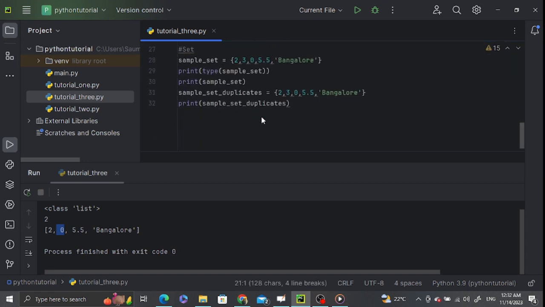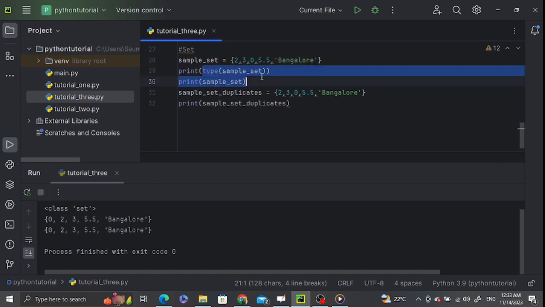In our next example, in set, let me run this program. As you can see, the type is set here. The type of the variable is nothing but set. When I'm printing this, if you see, the order got changed, and that is the reason set is an unordered data type. It's not maintaining the order here.